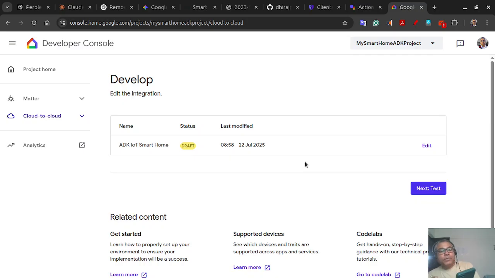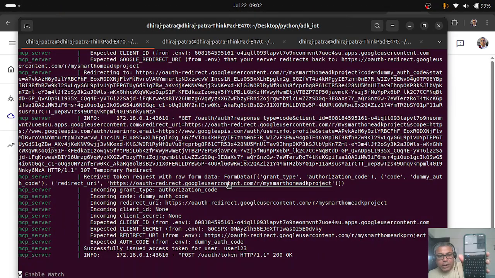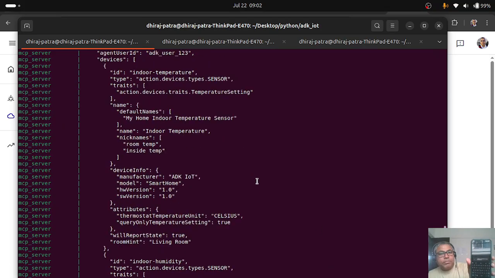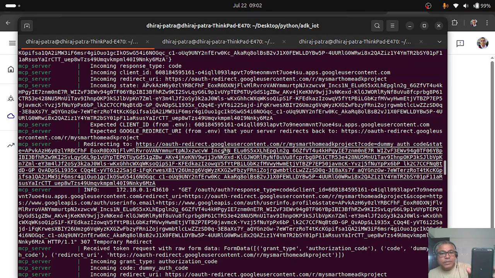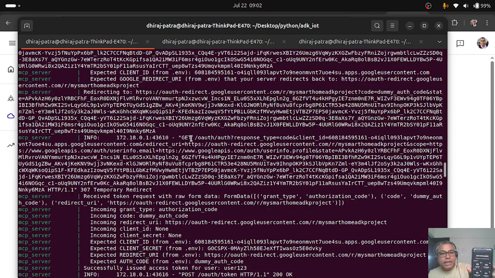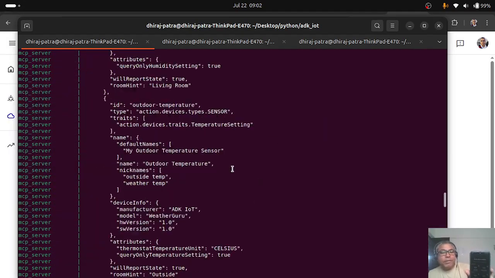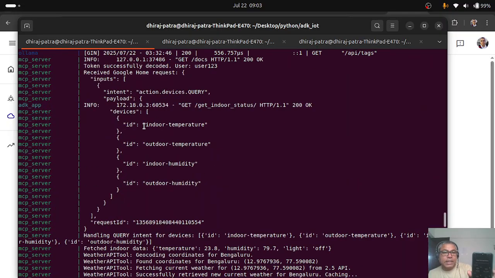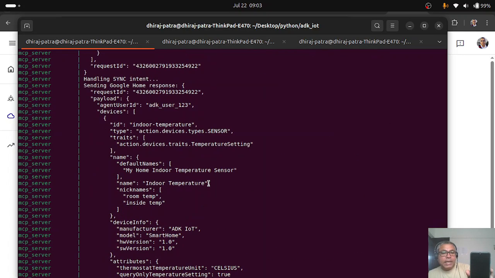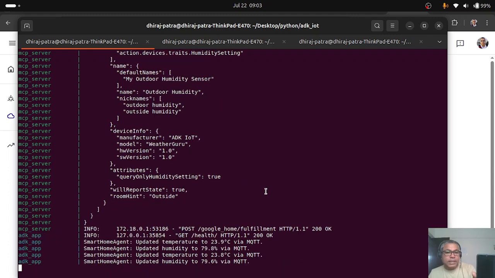Now it is asking for consent for the authentication, because it will go to Google OAuth and it will connect with my MCP server. Continue, agree and continue. Now you see that it's moving the screen so that you can authenticate. And I also want to show you the logs. You can see so many logs, and you can see the intent coming. You can see the Google server authenticating several times, going back and forth. And the intent shows what the different devices in my application are, and their IDs also. You can see indoor temperature, outdoor temperature, indoor humidity, outdoor humidity. All are there, and I believe from the log that it is now ready.